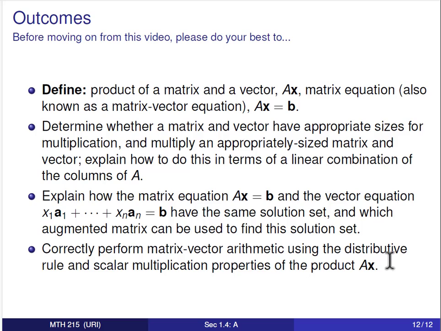So here are the ways to internalize that. These are the outcomes you want to make sure that you can do before moving on. And with that, we'll end the video, and we'll see you in part B.